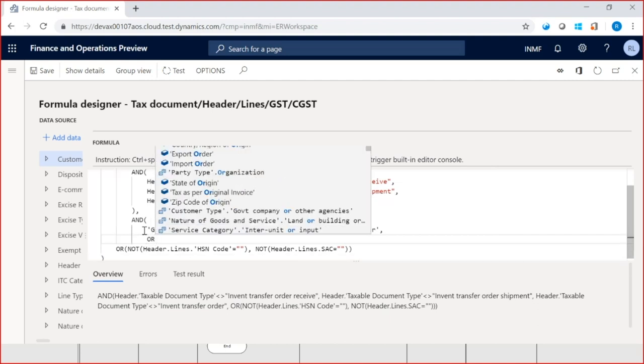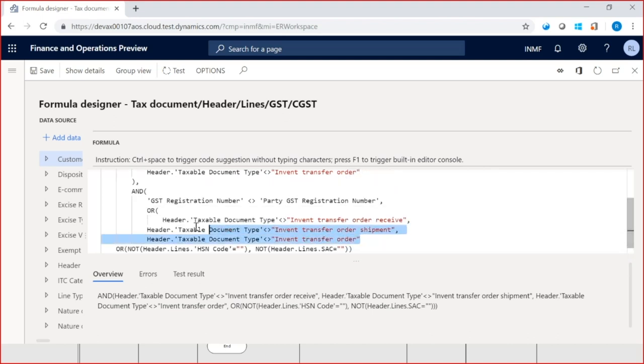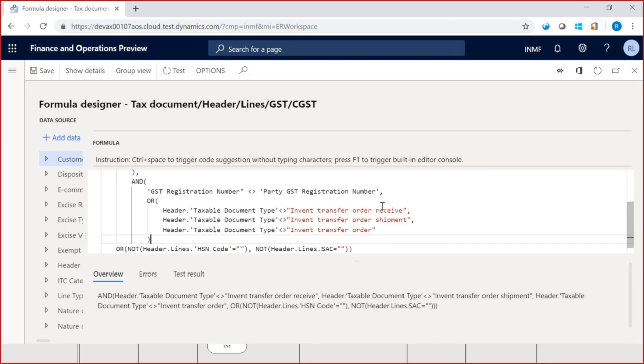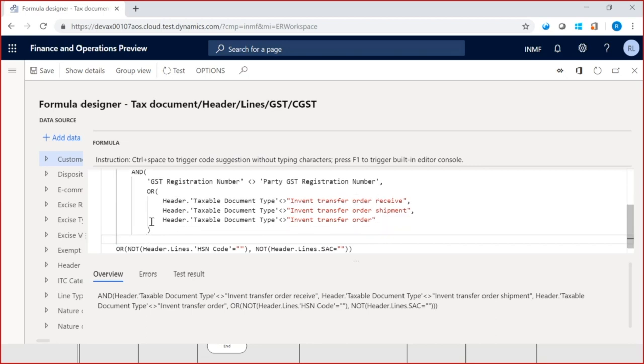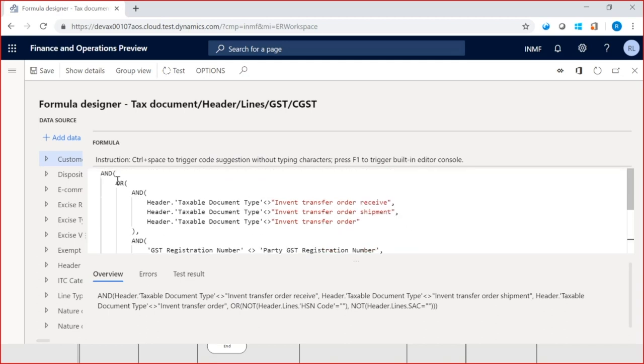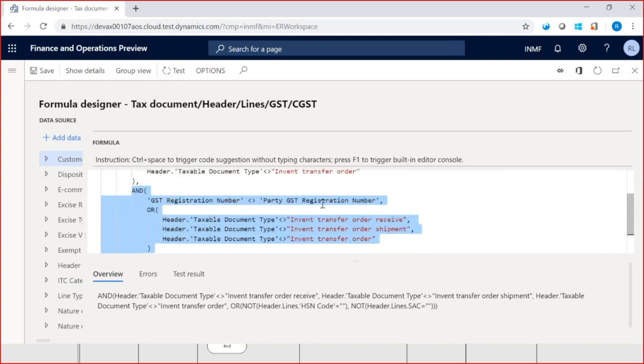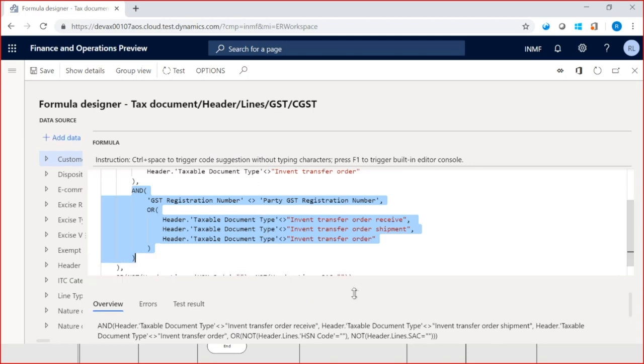For any transfer order, that's the reason I put an or operator here. So the logic is clear. There are two possible situations. One is it's not a transfer order, or it is a transfer order and the ship from's GST registration number is different from the ship to warehouse's GST registration number. Then CGST will still be applicable. So we save it.